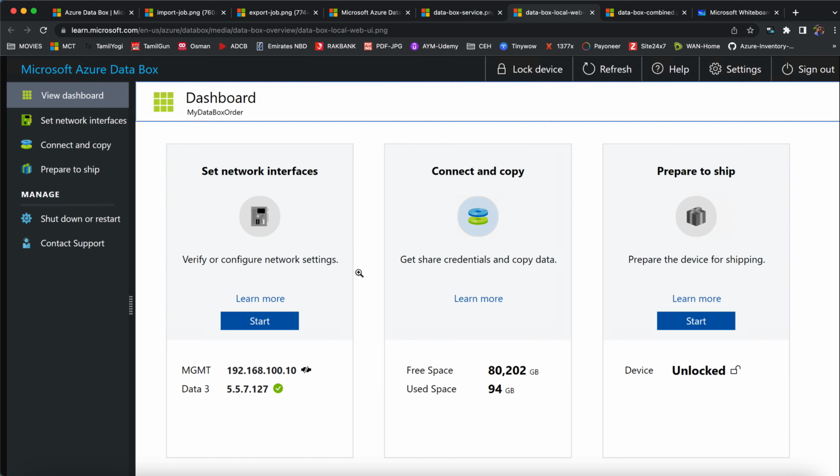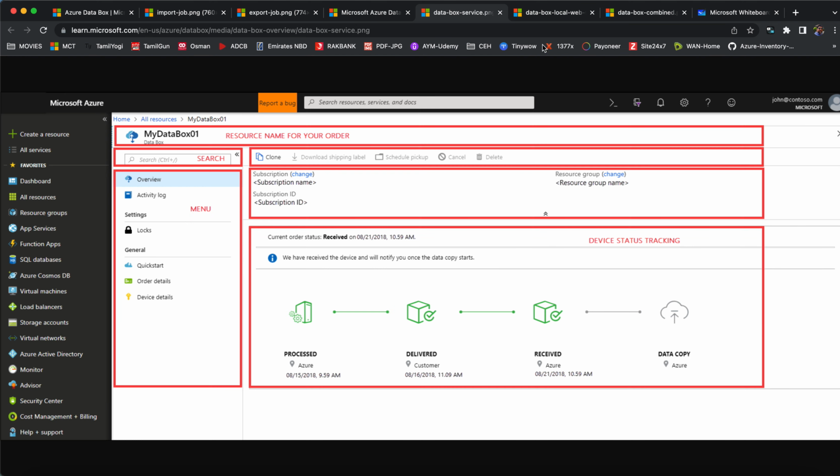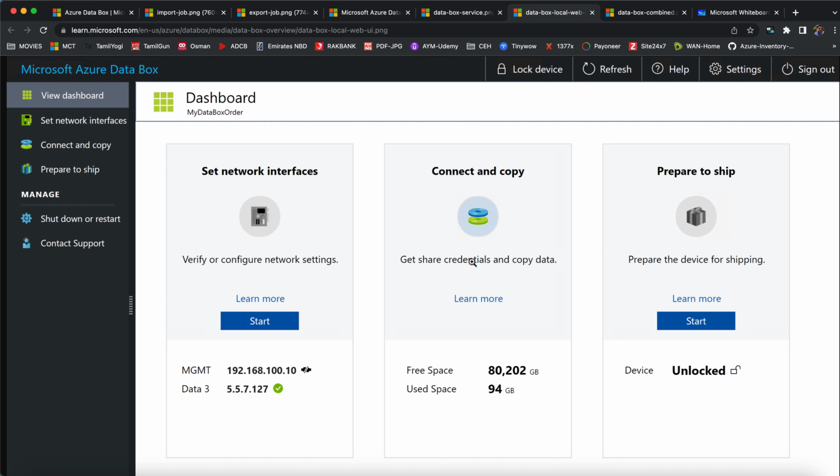And this is your Data Box inside dashboard, right? So this is your Azure dashboard, but once the data comes in, this is your Data Box dashboard. You can see what network cards are connected, what the connect and copy is, what your IP address is, and how much free space and used space there is in the Data Box, whether you can lock the device, and whether you can connect and copy. All these things can be done within the Data Box, right?